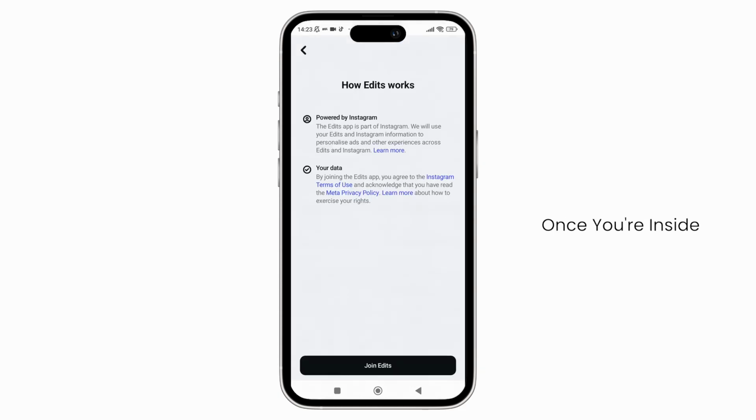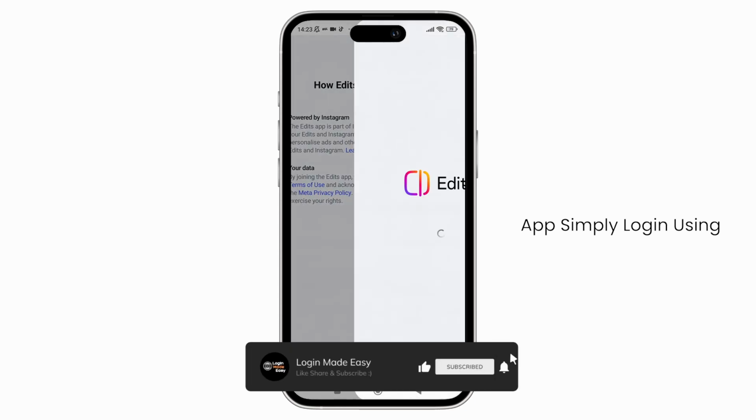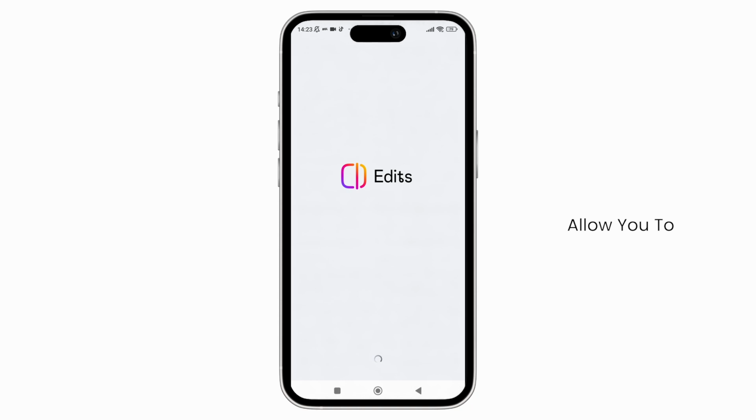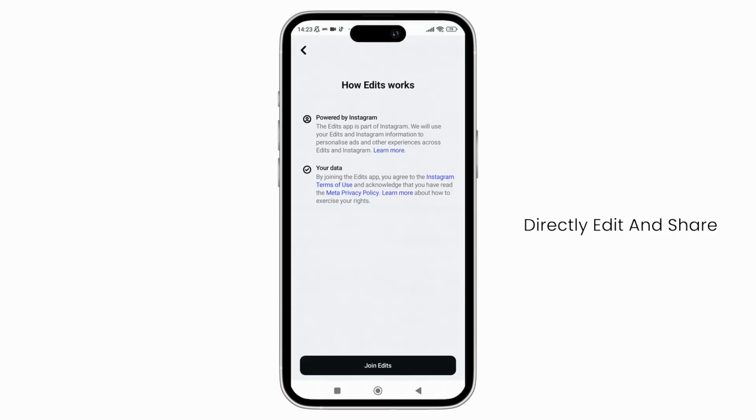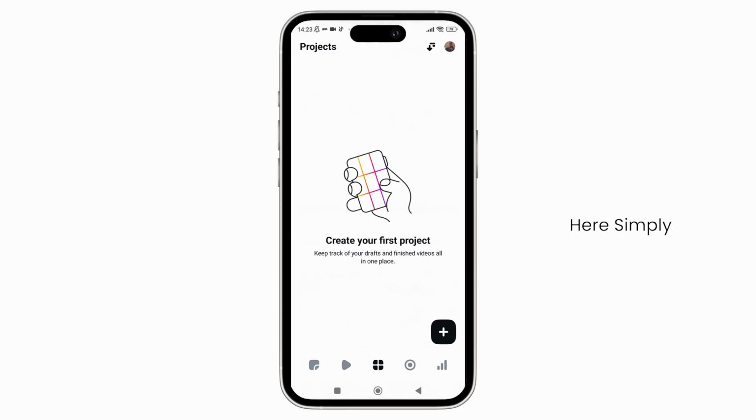Once you're inside the app, simply log in using your Instagram account, and this will allow you to directly edit and share videos for Instagram. Once you're done logging in, just tap on the plus button shown in the bottom right corner of the screen.